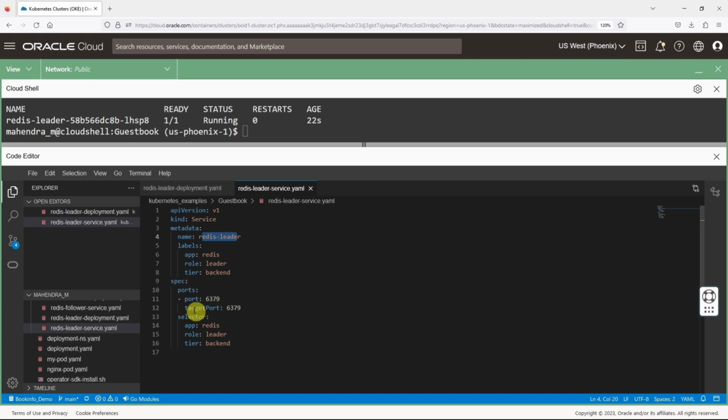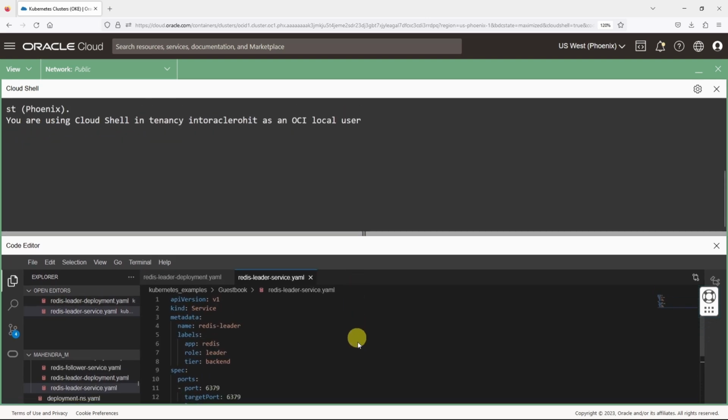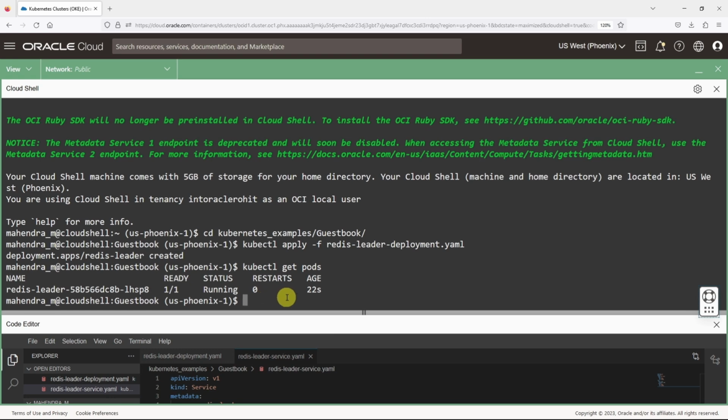And under the spec section, we are defining ports. The target port on which this service would connect to the deployment pod is 6379. And again, we are using selector label to define the object to which this service should bind. And as you can notice, the selector says these are the labels that it should bind to, which is similar to the ones we had defined in our pod template. I'll minimize this window and I'll run the kubectl command to create this service. Command is kubectl apply -f and the service name is redis-leader-service.yaml.